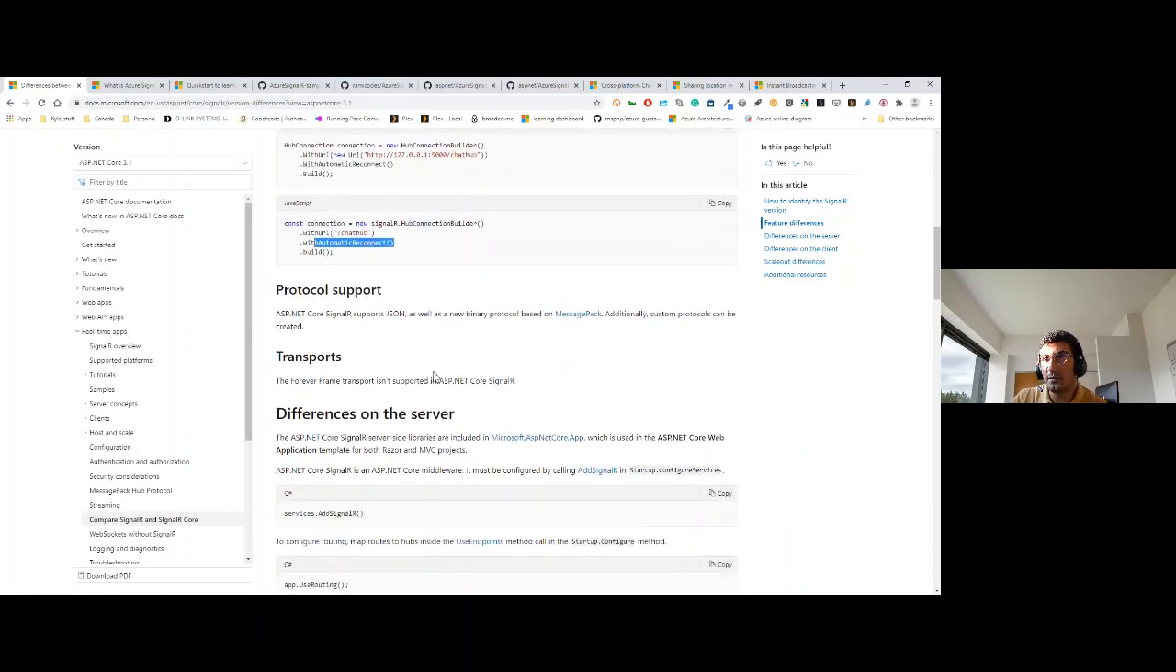Another key difference is the protocol support. Of course, you might not need to worry about it, but it's worth mentioning. ASP.NET Core SignalR supports JSON as well as a new binary protocol based on MessagePack. ASP.NET previously did not support that. Also, with .NET Core, you can create custom protocols, which was not the case before.